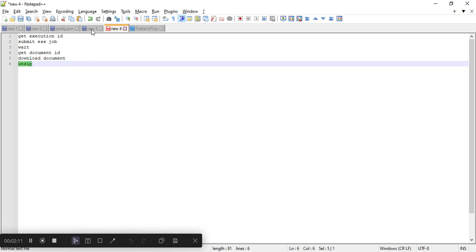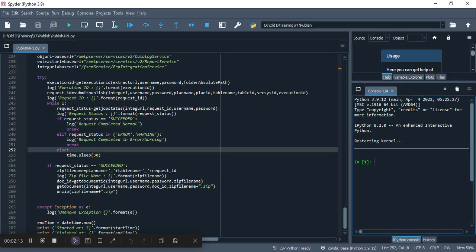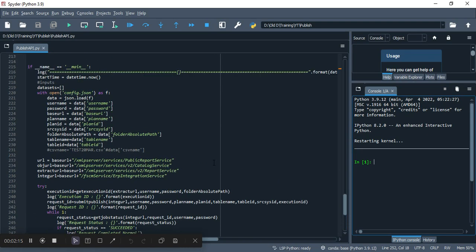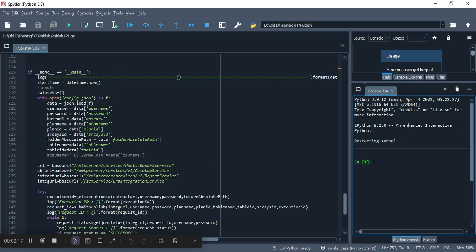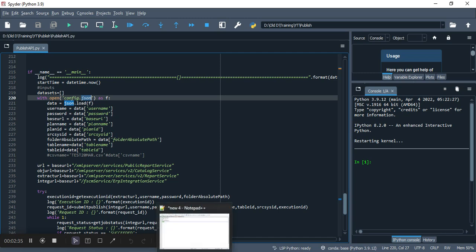Right. So let's go to the code. So this is start, and we're trying to get the required information from a JSON, but you can always hard code it right here. I'm just trying to get it from a JSON so that I don't have to change anything in the code. Right. I'll show you the JSON.